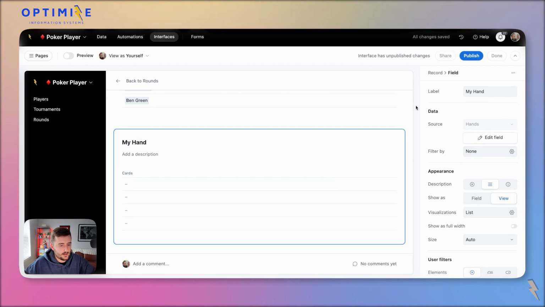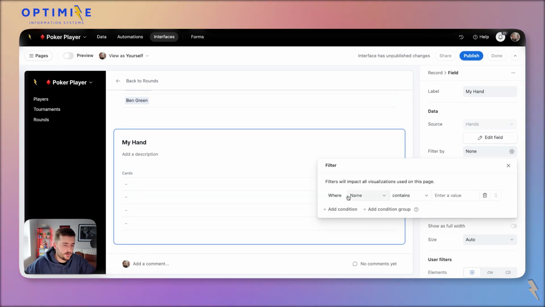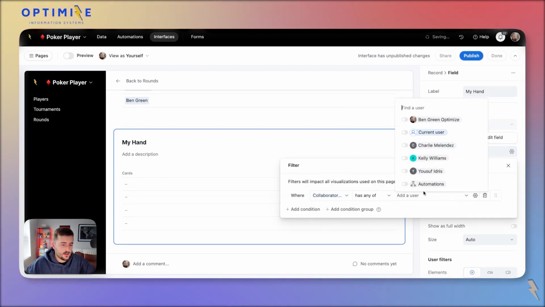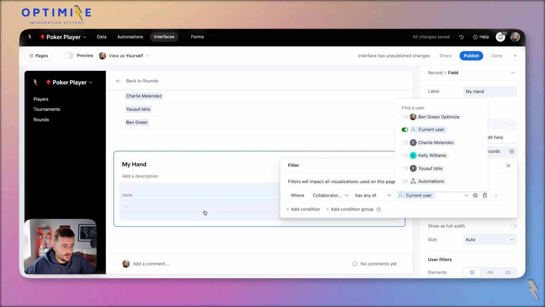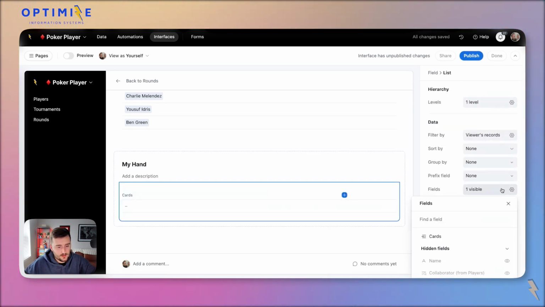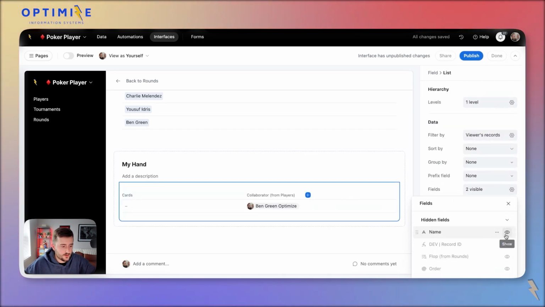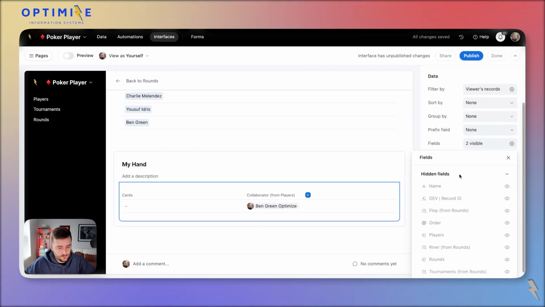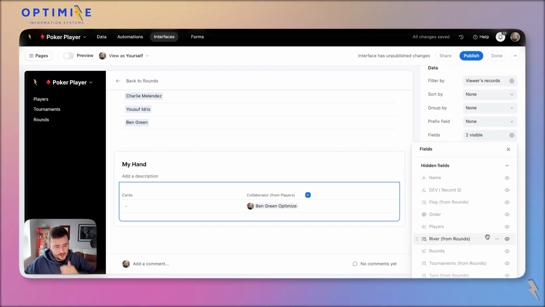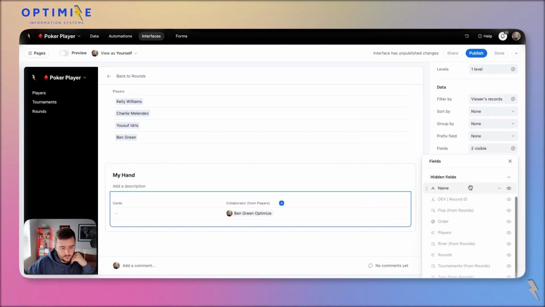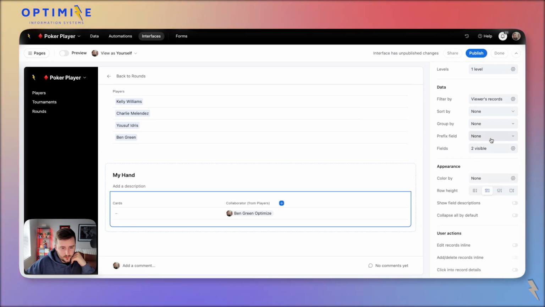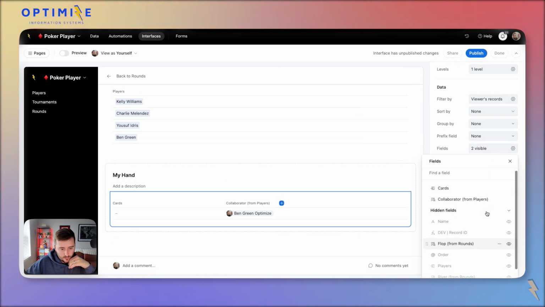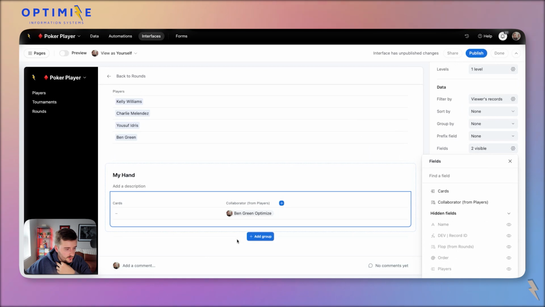So here, my hand, we're going to add a filter. We're going to say if the collaborator is the current user, they can see their hand. Just to build some confidence with them, we'll show them the collaborator field. And we will show them their cards if we can figure out where that field went. Oh, we already have cards. Sweet.